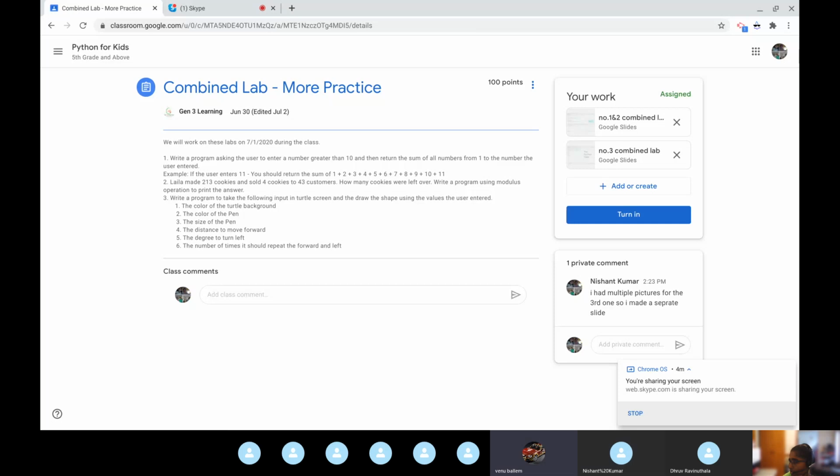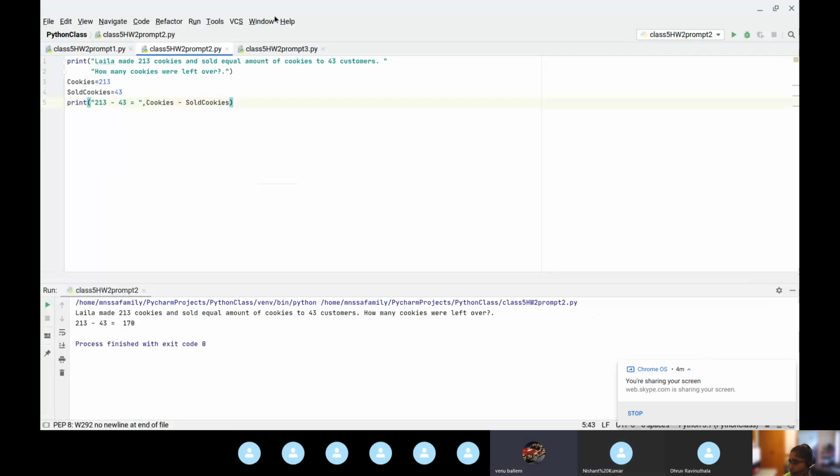So if you go back to your code, the first few lines are just extra. You can change that variable: instead of saying sold cookies, you can just say number of customers.